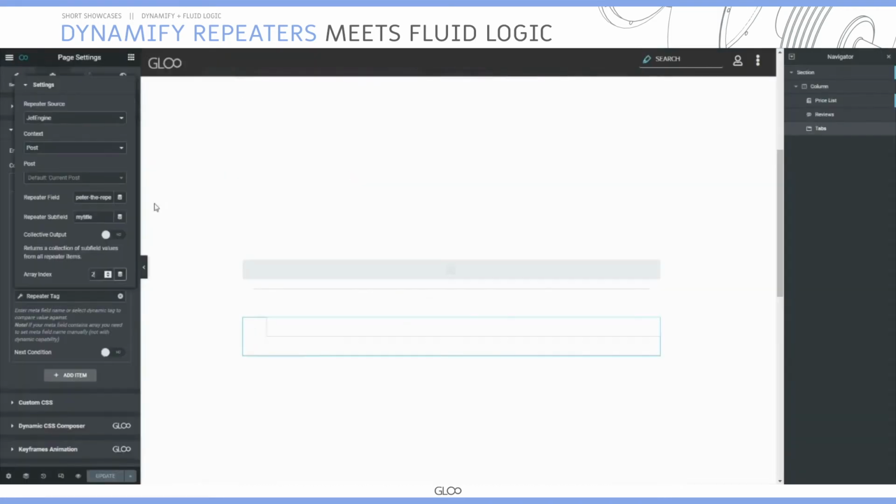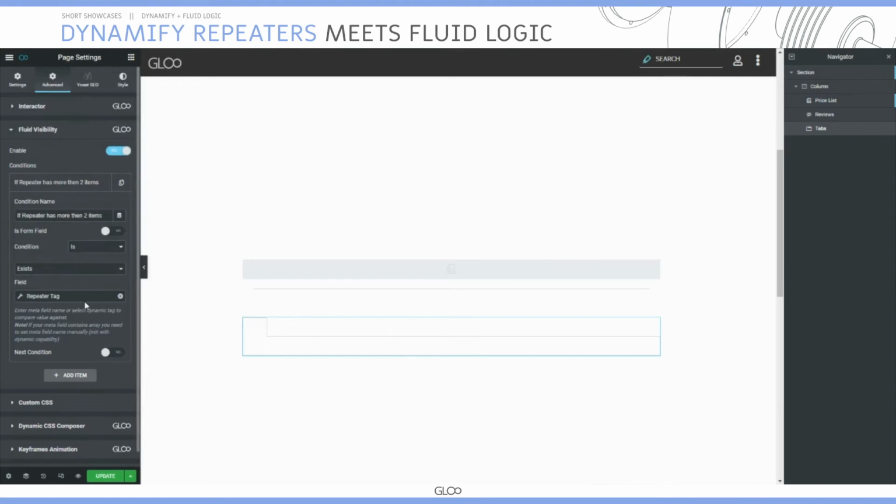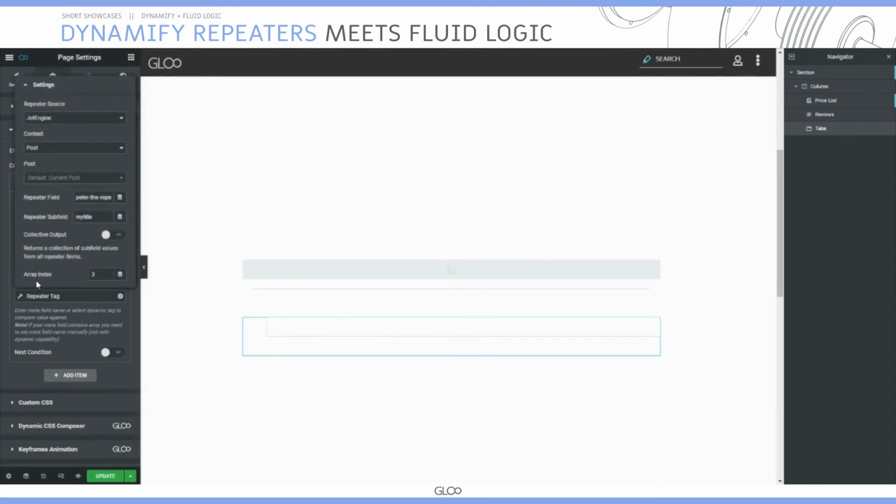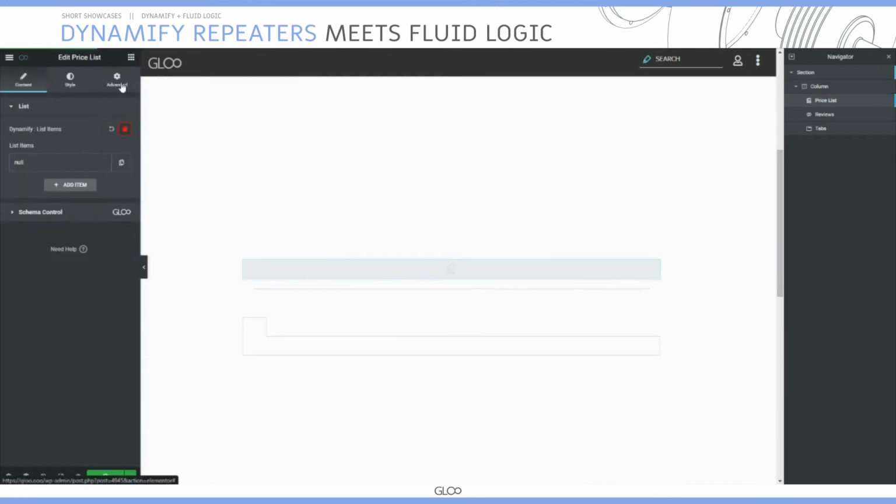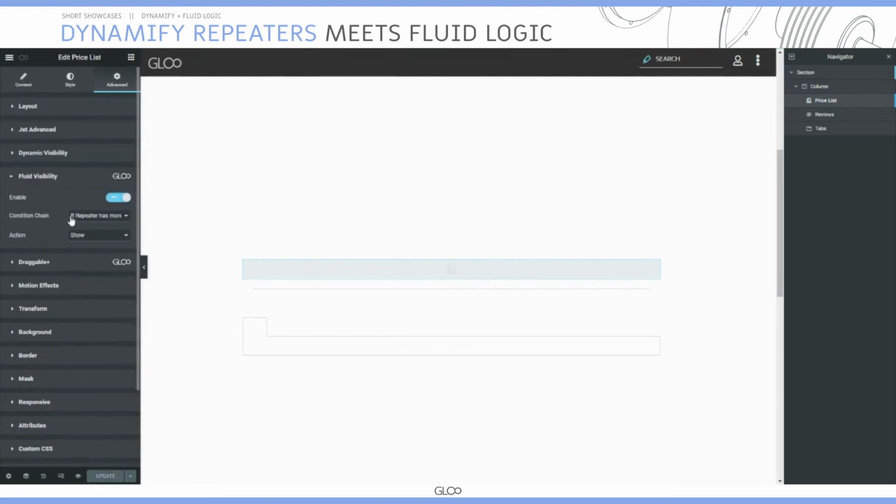What this condition means is that if we have 3 items within the repeater, it's gonna return as true. So for now, let's set it as 3, which means that we will need 4 items for this to return true, while Peter the Repeater only has 3 items. Then we're gonna go to our first widget, go to the Advanced tab, toggle on Fluid Visibility and choose the condition we just created. We're gonna set it as show.